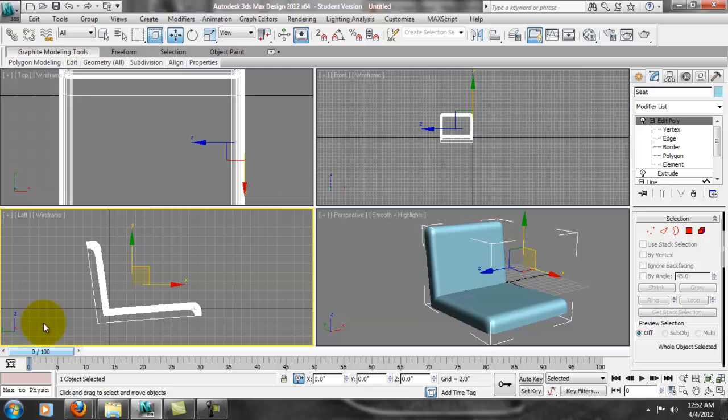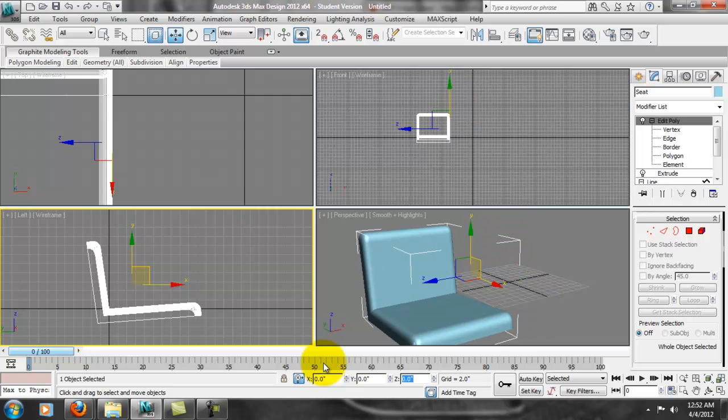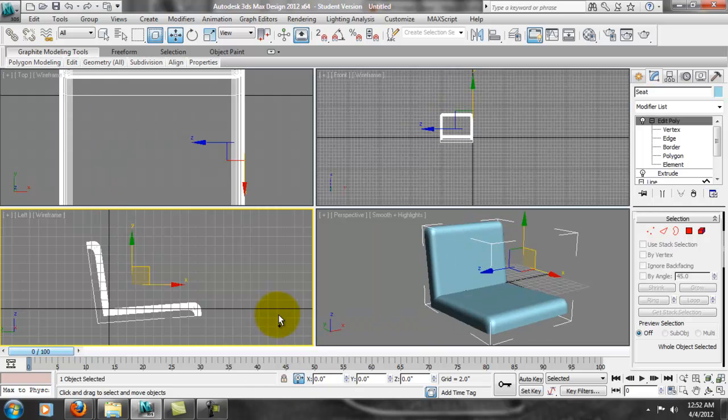Actually, yeah, it should be in the Z direction. We'll undo it if it's wrong, but let's go ahead and type in 15 here and hit enter. And it is wrong, so I lied to you there. So I'm just going to hit Control Z to undo that. And we're going to move it in the Y direction.